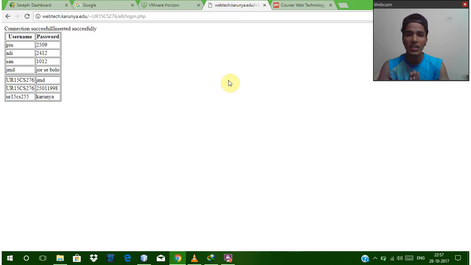So this is how you link a database to web pages in web tech, how you make changes and all, and you can display the whole table.